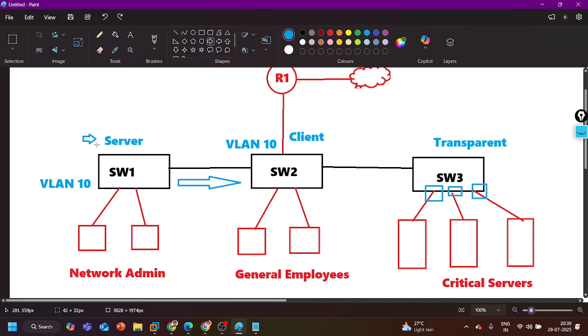Have you understood when to configure client mode, when transparent mode, and when server mode? Whenever you want to manage the entire VTP domain from one or two switches, those few switches will be in server mode. All the switches where employees are connected, sales team, HR team, or any general employees, should be in client mode, so that those employees are not allowed to modify the VLAN information. And the switch where we have the critical services should always be in transparent mode. The network engineer will manage the VLANs of switch number 3 manually, not through VTP.